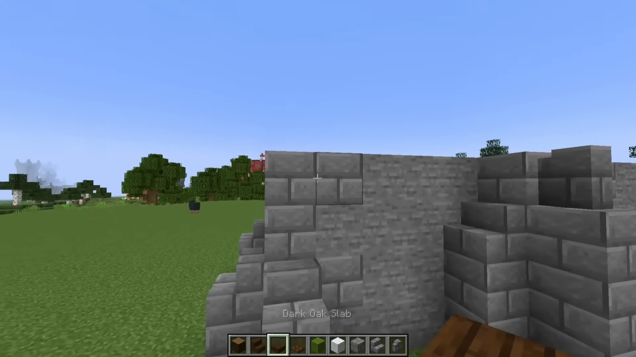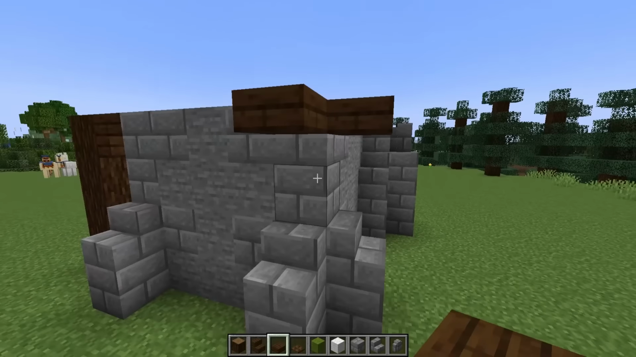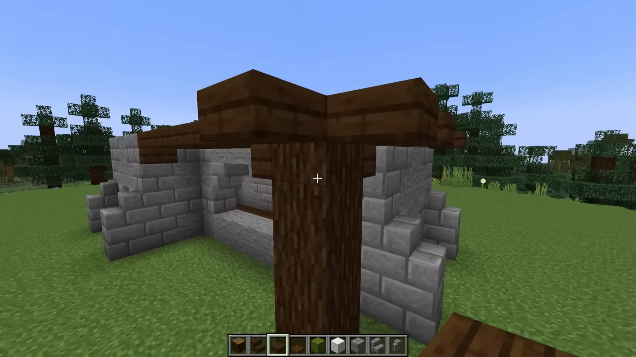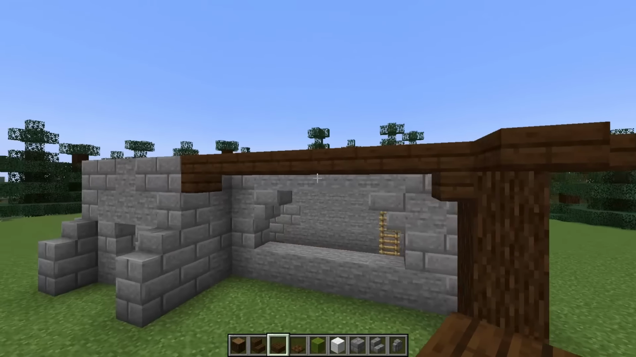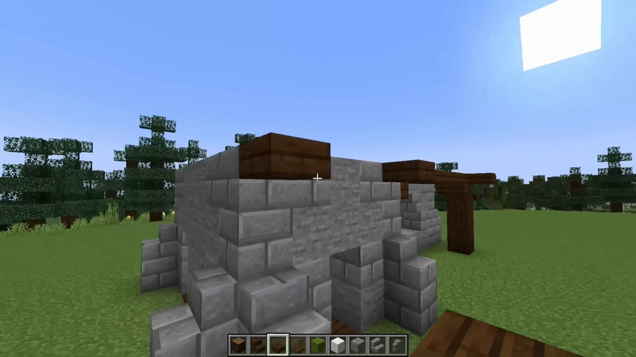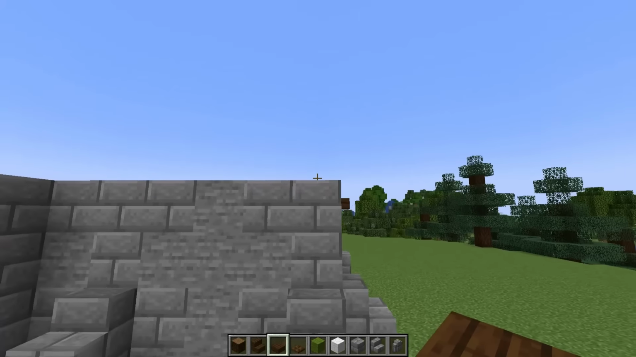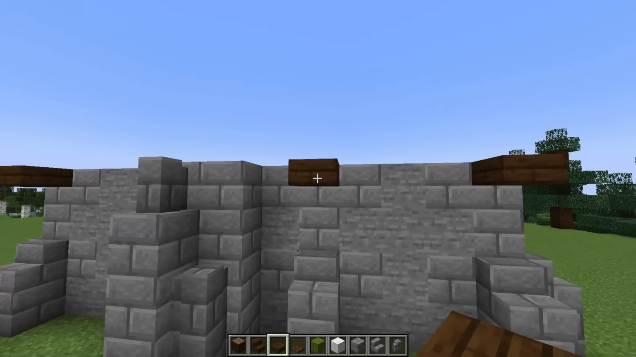Now we're going to begin preparing to add the second story on top. I'm going to grab out some dark oak slabs, and I'm placing them in front of each of these stone brick columns, as well as in front of this pillar here. Come around this side. I'm going to leave this one free, but I'll rotate round and do the one on the back, and then one here.